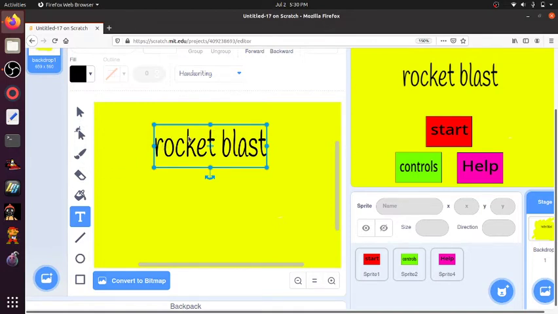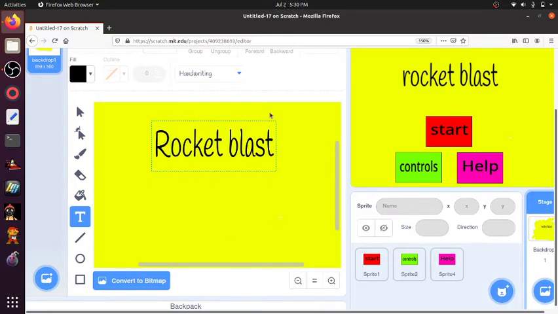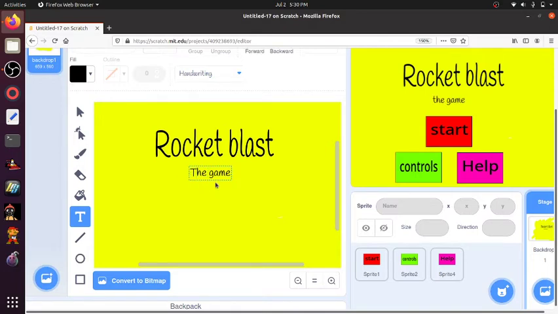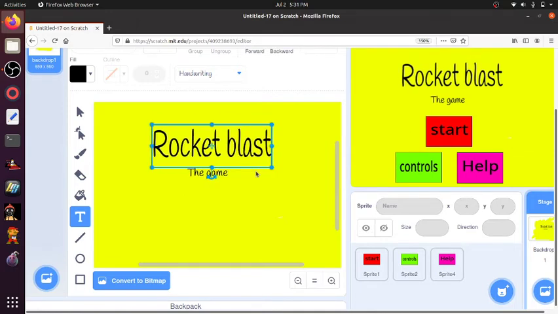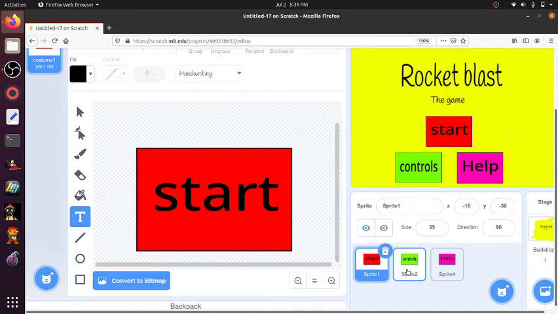So then let's go back here. Let's change the R into a different R. Okay, there we go. Then let's make a little text this time. Let's say the game. Rocket Blast, the game. So you can actually change the size. So I'm going to make it like that. Rocket Blast, the game. It actually sounds cool because Rocket Blast is like something that inspires. So you should think of something that will inspire them to play.